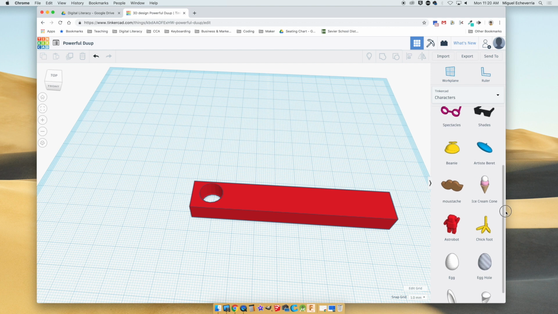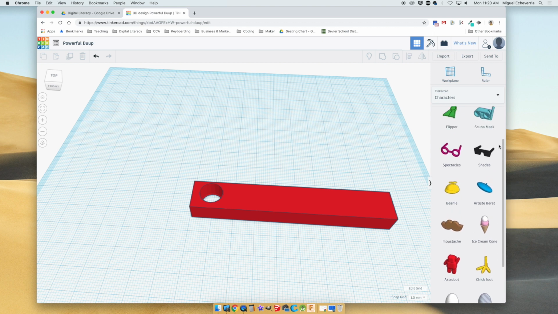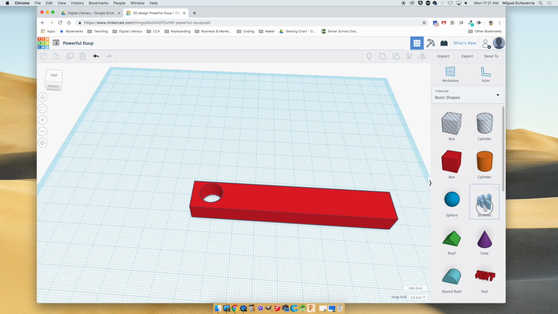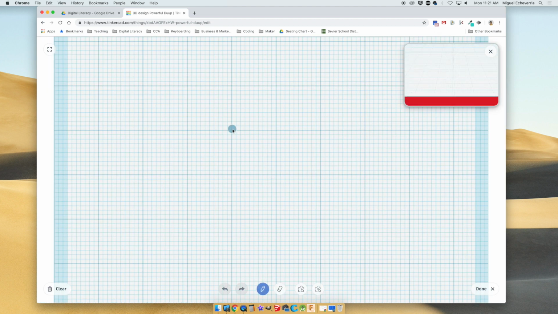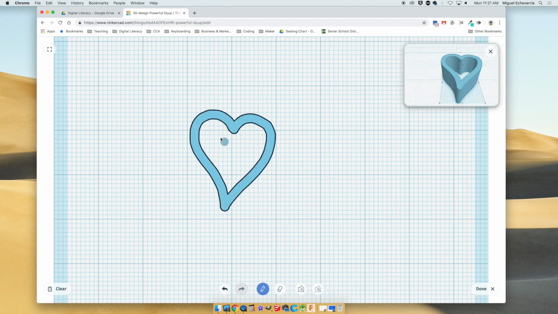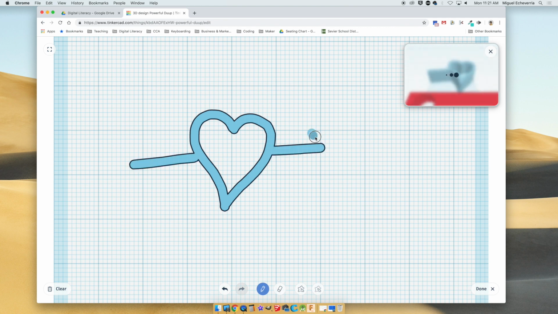Let's see, what else can I add to my little necklace here? How about I go ahead and draw something? If you go to basic shapes and to scribble, here's a cool little tool that allows you to actually just draw, sort of. Let me show you. It's all two-dimensional drawing. I'm going to draw a little heart, but then it converts it to three-dimensional. Really, it just takes a flat image and makes it thicker. So I'm just going to add a little heart here.